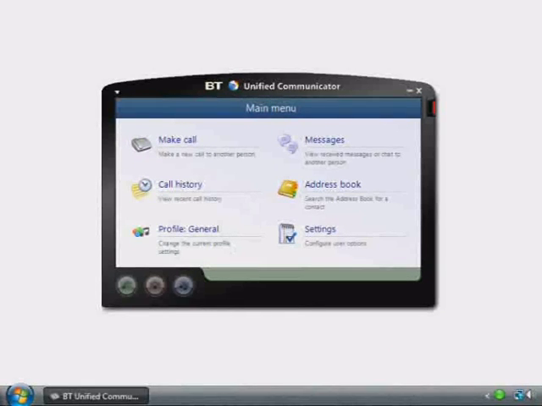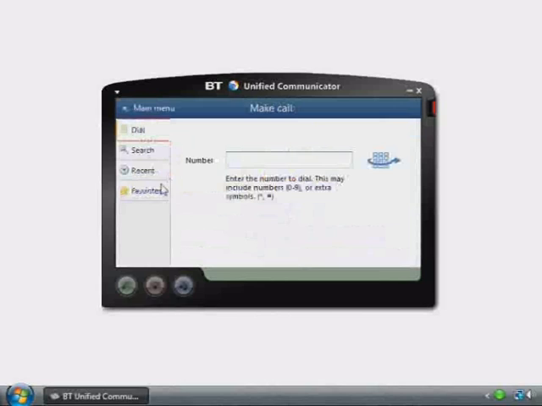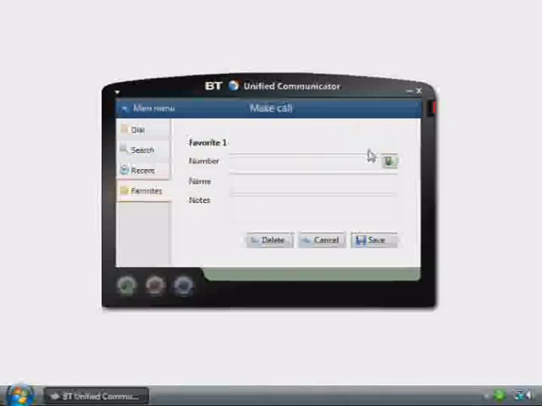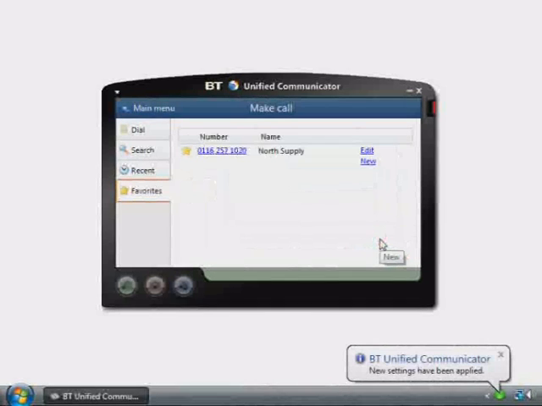Now it could be that you regularly call certain numbers, so we would want to save those for future use. Let's do this here in Make Call and Favorites. Let's add a favourite for future use. Let's put the number in here. And a name. Okay, and save that. So there's one favourite there available for us to call.